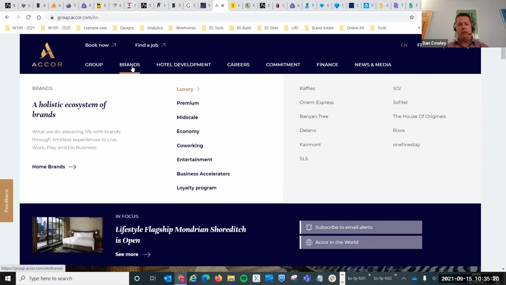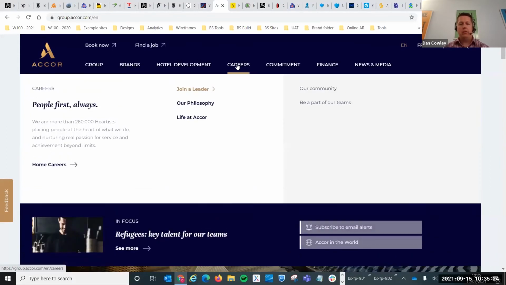So as I'm going through brands, it's talking about the flagship hotel in Shoreditch. Careers, it's talking about talent. And again, it's a really nice way of allowing the user to focus in on what's important to them.